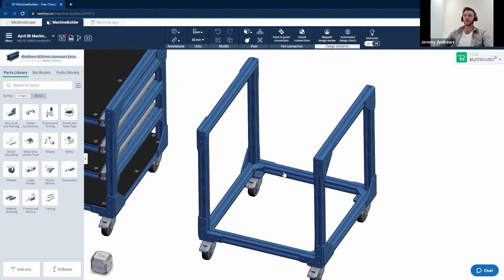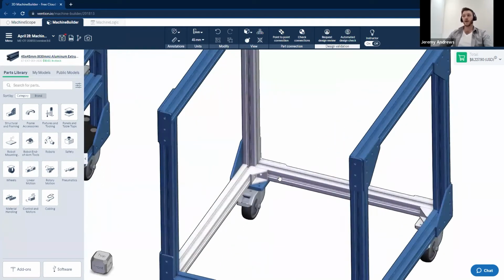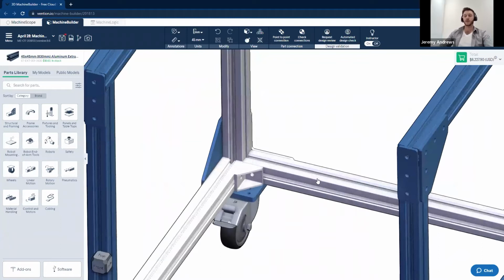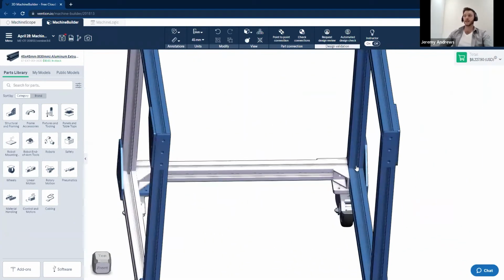This can be done by right-clicking on a part and selecting highlight connected parts. What this does is it highlights all the parts that the one that you've selected is connected to. In this case, I'll see that this extrusion over here is connected to the horizontal one over here, as well as the vertical and the gusset and plate on the left side. But if I go over to the right, I'll notice that it is not connected to either the vertical or the horizontal extrusion. So this does need to be fixed for me to actually generate the panel.